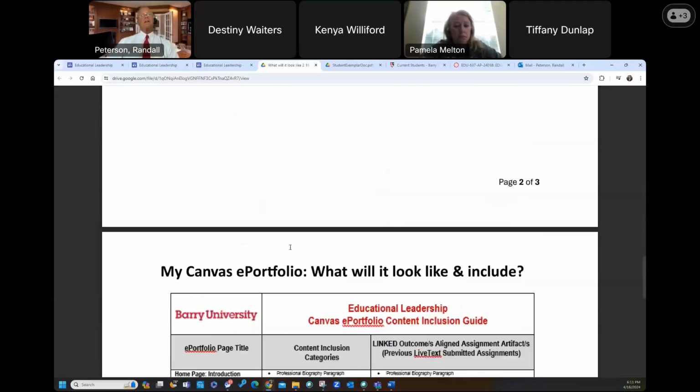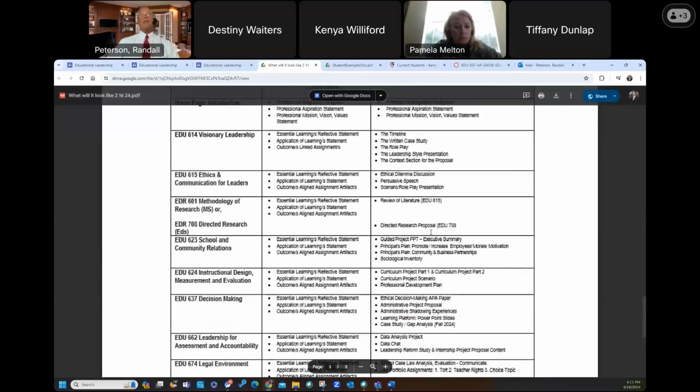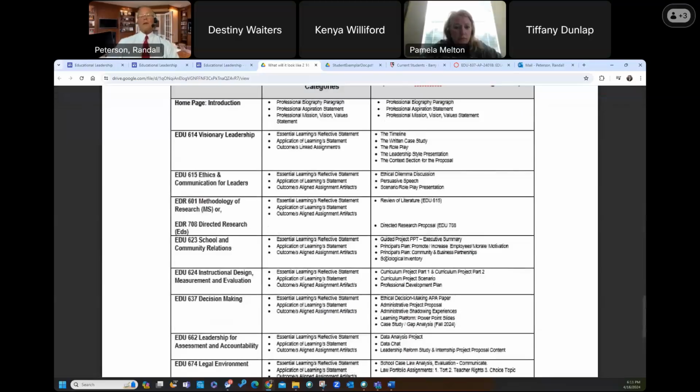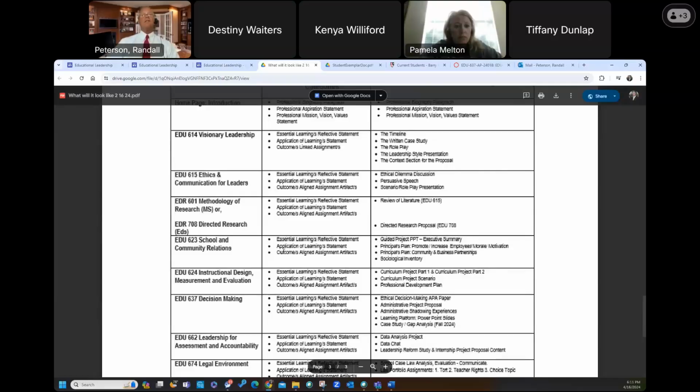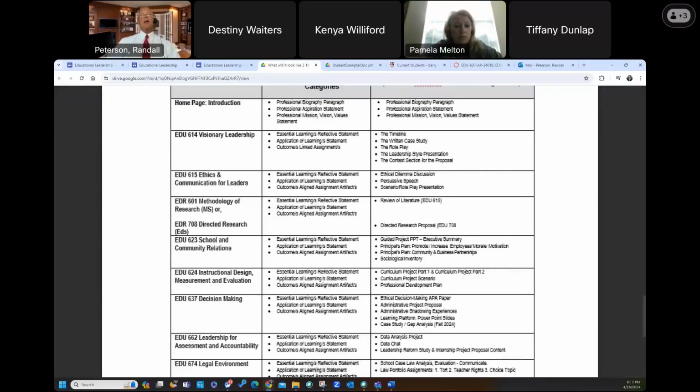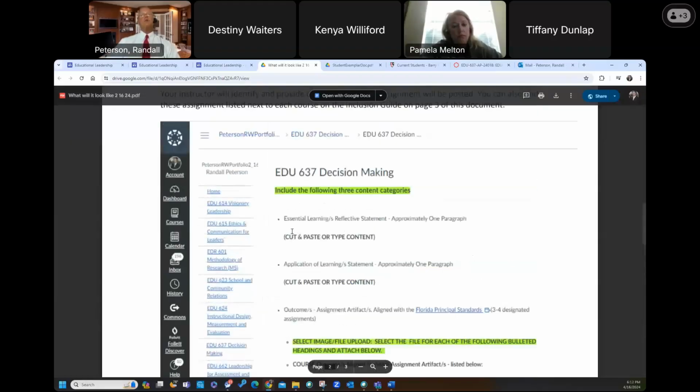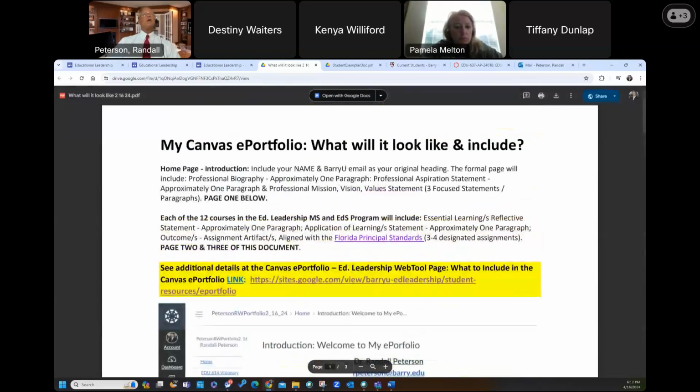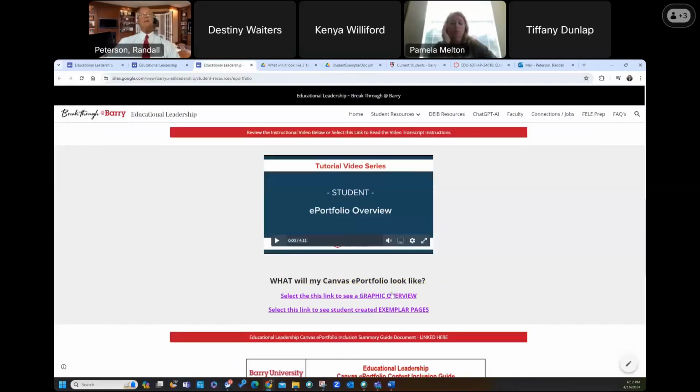As you look at the last page, it shows in every class what the 3, 4, or 5 assignments are. It's nothing that you need to create. All you're doing is linking them, just like linking a document in Canvas. On each one of the pages, you'll have the essential learnings, applications of learning, and the outcomes, which are those assignments. So your page will look something like that. There are those 2 documents that show exactly what it should look like. One is a completed example with all the courses listed. Another is from a fellow student who had created theirs already, and I asked for permission to show theirs because I wanted something that a student created.